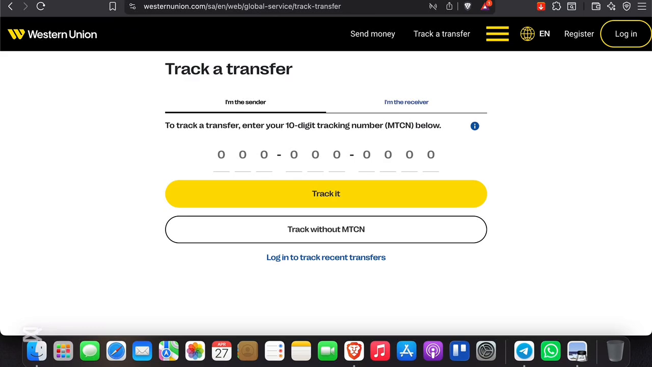Step 2, check transfer status. Before canceling, check status using Western Union. So enter your MTCN and status should be available for pickup or in progress. If it says completed, you can't cancel, right?